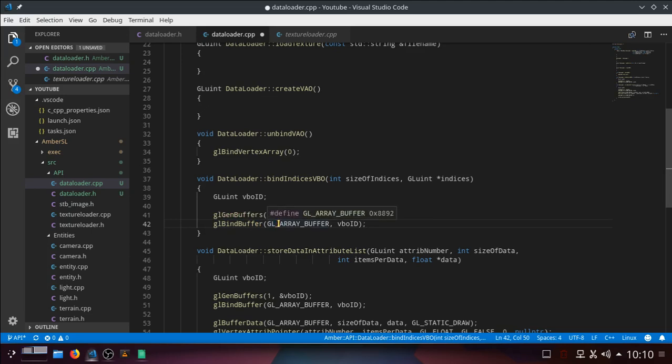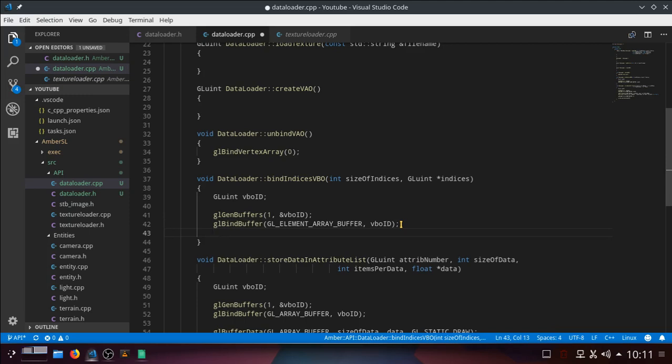Because in here, because it's indices, it isn't like a normal array buffer. It's comprised of elements, single numbers. It doesn't need to know how many items per data, because it can't be anything else. So it is actually a special array that it lets us use, called an element array, I believe. Yeah, element array buffer, which is 8893, whereas the variable one is 8892. See, next door to each other on the graphics card. Bump. That's that bit done.